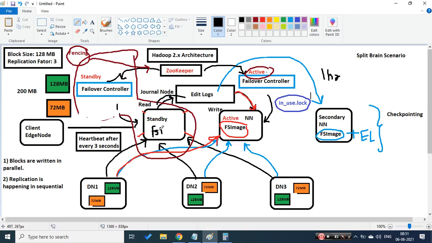Whatever the edit logs are written. Okay, and one important point we need to remember from yesterday and today is that after every 1 hour your edit logs were flushed off, but here your edit logs are not flushed off. Okay, so whatever edit logs and FS image, they are available over here. So it can absorb them, and whenever it comes back, these two nodes, which are active and standby, will be in sync.